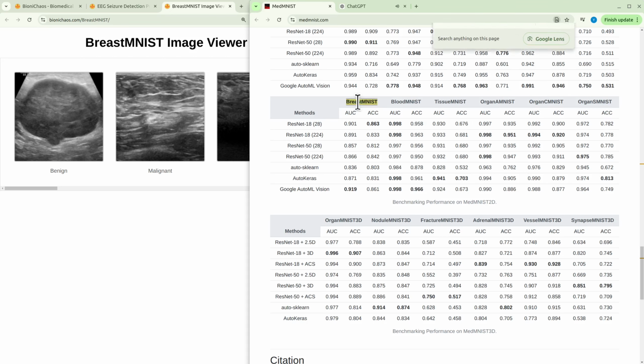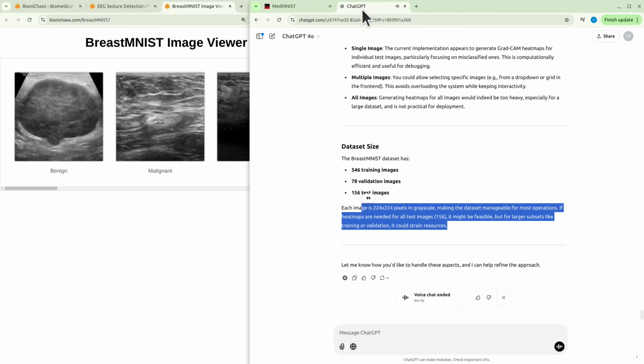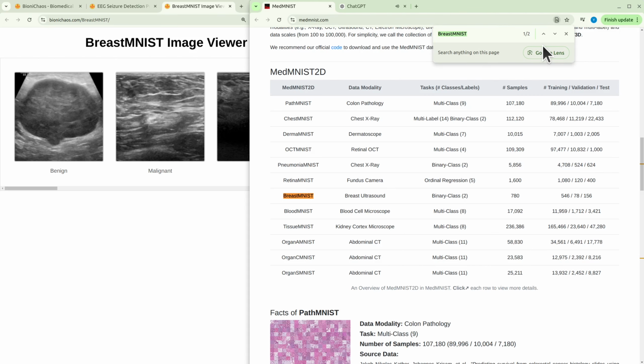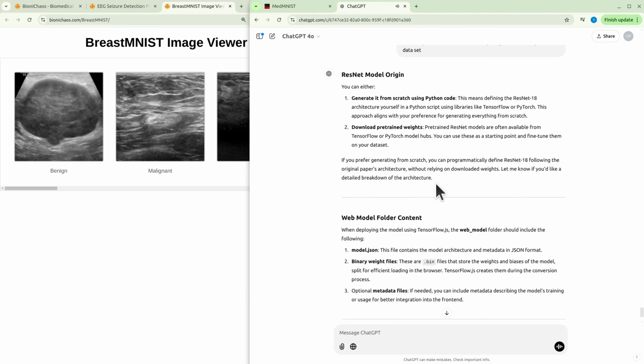ResNet model origin. You can either: 1. Generate it from scratch using Python code. This means defining the ResNet18 architecture yourself in a Python script using libraries like TensorFlow or PyTorch. This approach aligns with your preference for generating everything from scratch. 2. Download pre-trained weights. Pre-trained ResNet models are often available from TensorFlow or PyTorch model hubs. You can use these as a starting point and fine-tune them on your dataset. If you prefer generating from scratch, you can programmatically define ResNet18 following the original paper's architecture without relying on downloaded weights. Let me know if you'd like a detailed breakdown of the architecture.